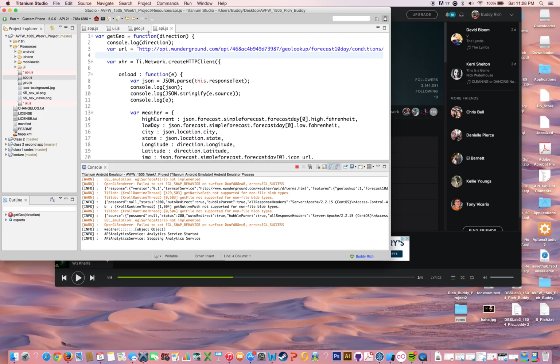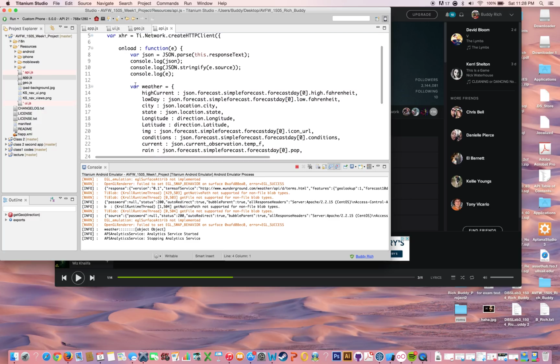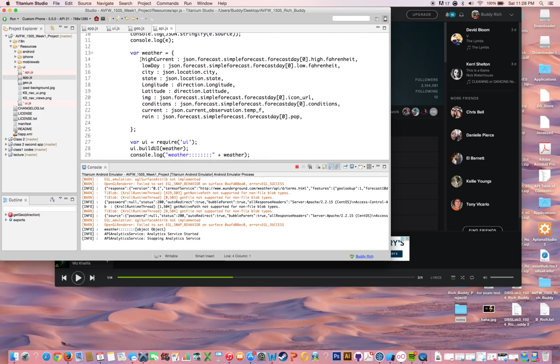Then I have my function, which is holding direction as my argument, and then my API URL. And then I go in to create the network, and then on load, this is everything it does, and it goes ahead and calls this object, which is holding everything: high, current temperature, which is what I named it, the low of the day, the city, the state. Then we're not really worried about the longitude and latitude unless you run Android. And then it goes ahead and it pulls the image, the conditions, and the current. So that's 1, 2, 3, 4, 5, 6, 7, and 8.